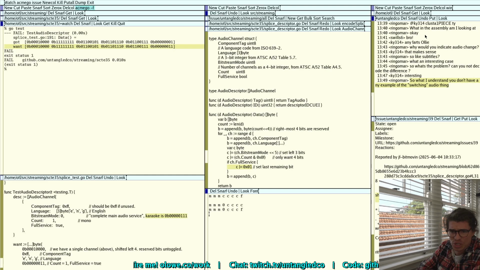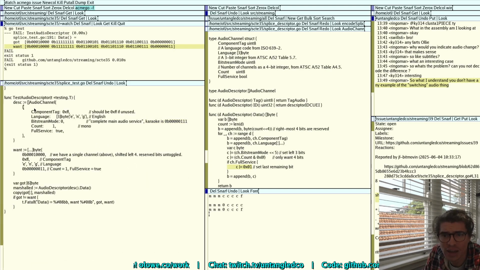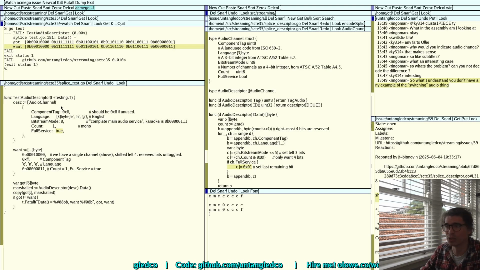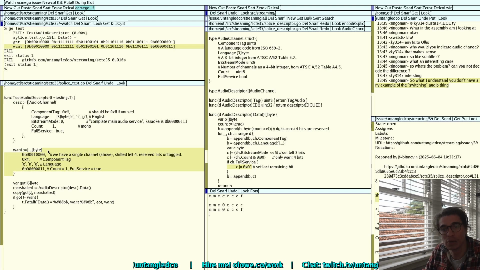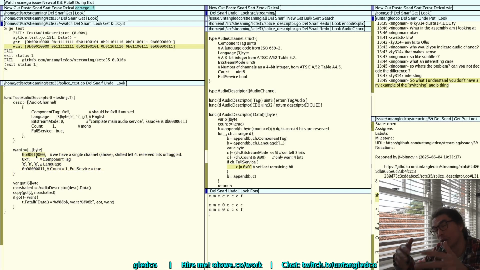There is no example of the switch here. So what I've done is, here's an actual one. Let's say this thing says it's changing to English, and right now we're just using 0 because that's the default, and mono and full service. So that's a complete valid audio channel description. I had to look up a whole bunch of things to find what the actual valid values are, making sure that it makes sense in the real world. And here's the bytes manually specified by me, what I think they should be, just going through manually.